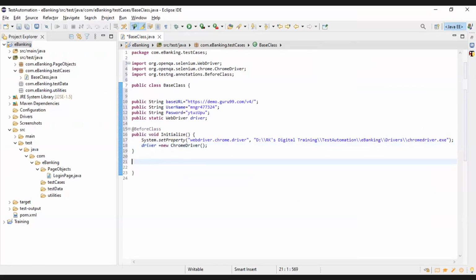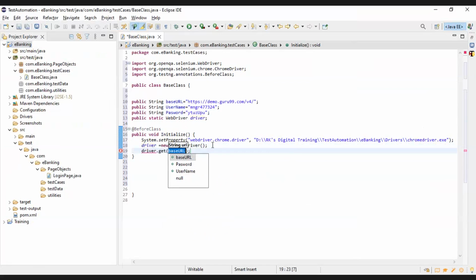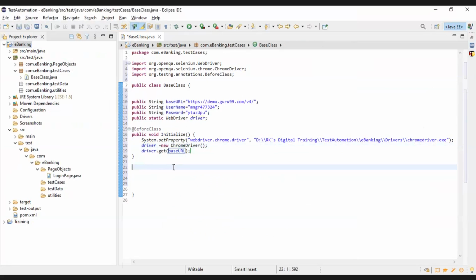So once that is done, what is the next step? That means every time you are trying to invoke the browser, you are trying to launch Google Chrome, and if you wanted to write driver.get URL, you can write that URL method also here. That means it will invoke the browser all the time. After that, once the test is completed, you are going to close the application.